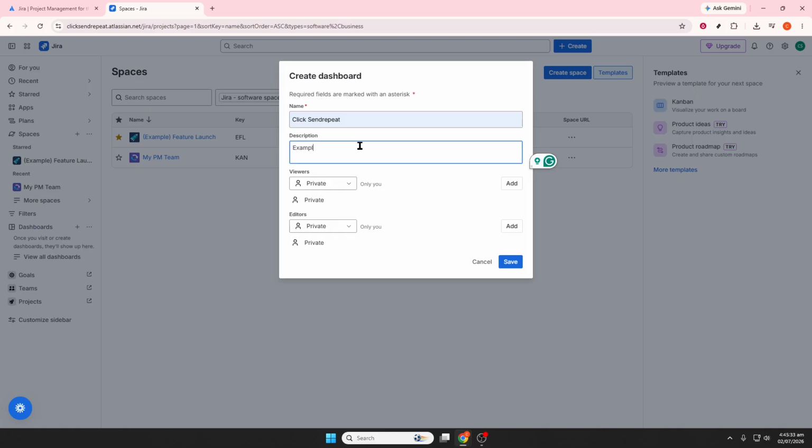After that, choose the viewers and editors permissions. These settings control who can see the dashboard and who can make changes to it, so take a moment to set those based on how private or collaborative you want the dashboard to be. Once everything looks good, click Create. Jira will open your new dashboard right away, and from there you can begin customizing it.